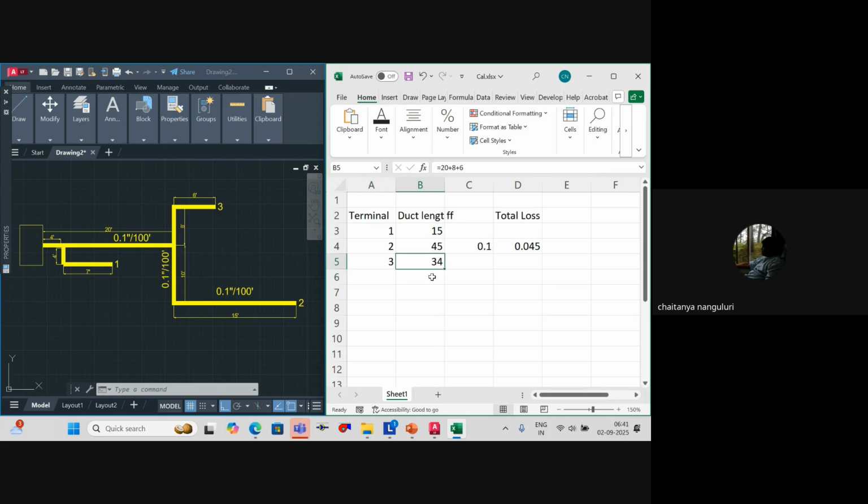Okay, so the duct length is 34 feet. Out of 34 feet, for this 20 feet, the duct friction that we got is 0.1. You agree? Because already we have decided this entire main duct is 0.1. Yes or no? Yes. So the loss already incurred is 0.02.